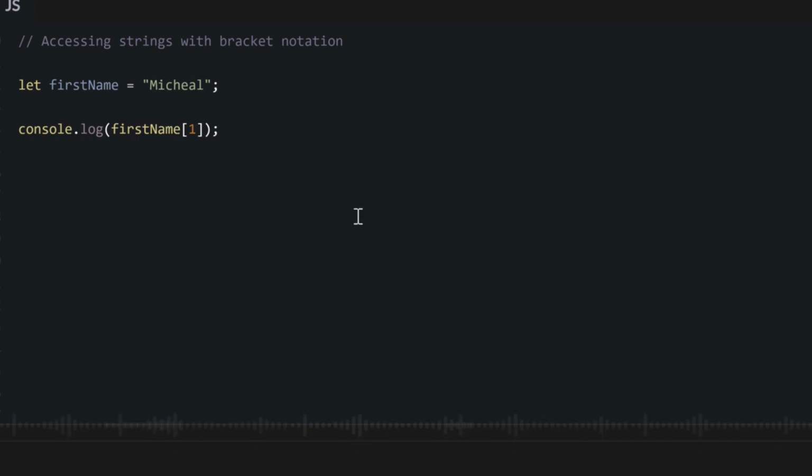Now if you want to access the last character, you count them. Michael: 0, 1, 2, 3, 4, 5, 6. The last one is 6, so we use the notation 6. And you see that Michael, that string, has 7 characters there. The last one is 6 because we start from 0.